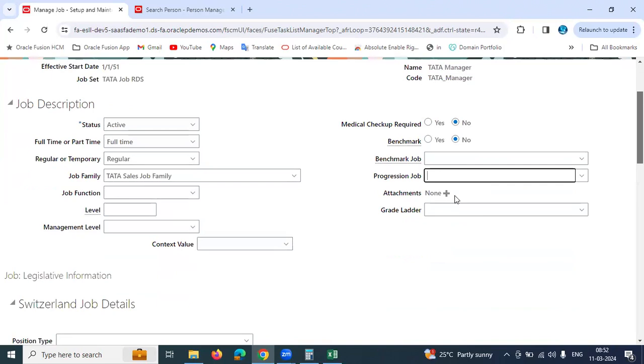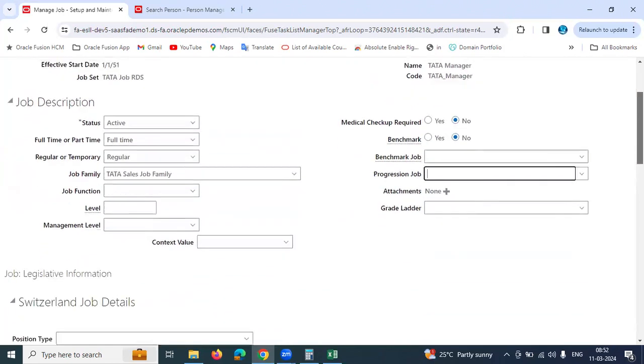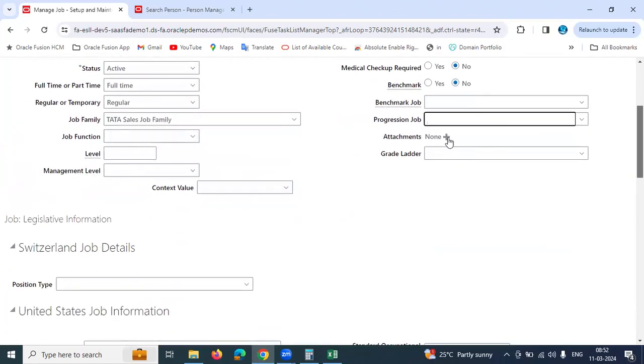Benchmarking and progression is that one. Attachment is what, as we all know, in every setup, we will be getting that provision. Any documents or anything with respect to this setup, if you want to maintain, you can do that. And then, grade ladder.